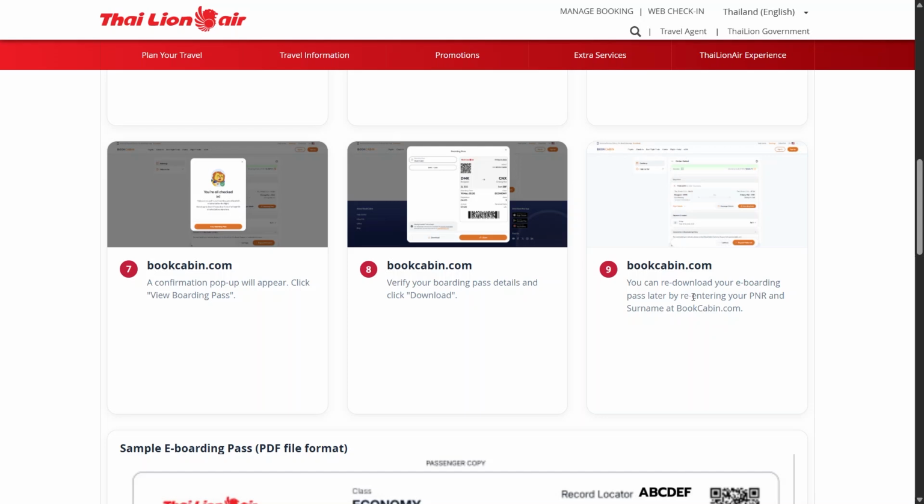If you need the boarding pass again later, simply return to bookcabin.com, enter your PNR and surname, and download it again.